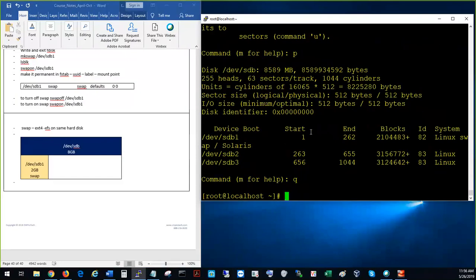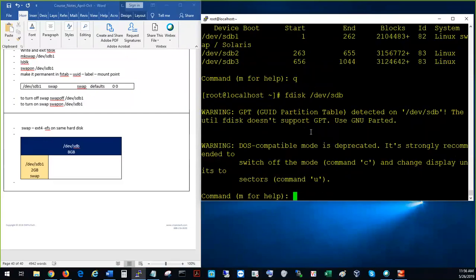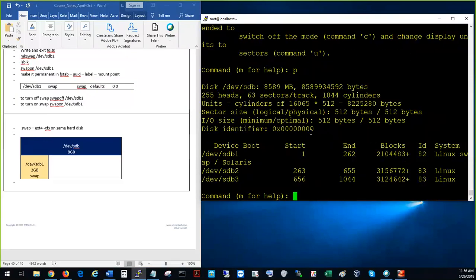Okay, so let's type parted. Did we write it? Zafar? Yeah, we wrote it, right? We are going back in there, just checking it, right? So it's written there. We could write again.